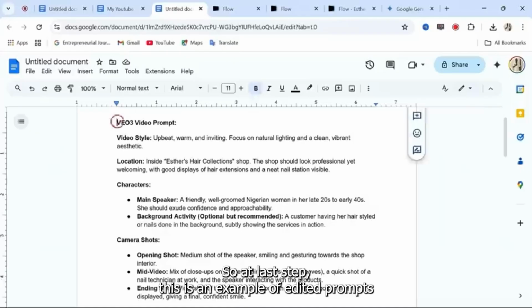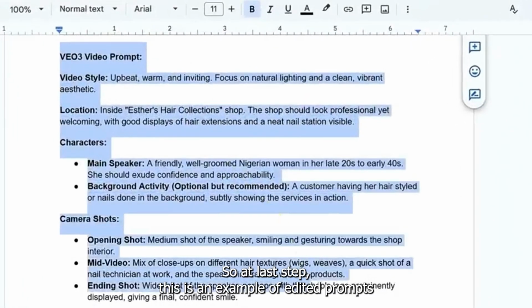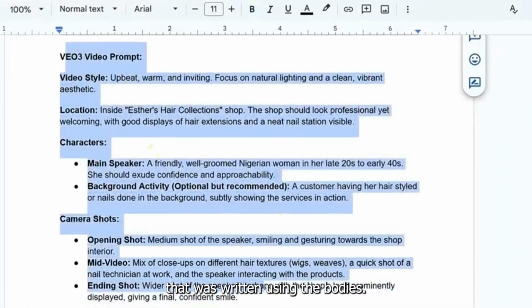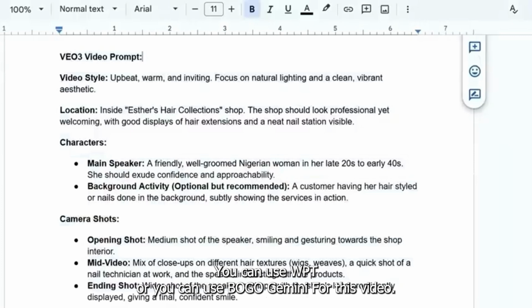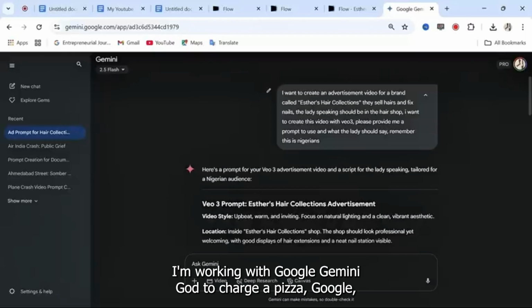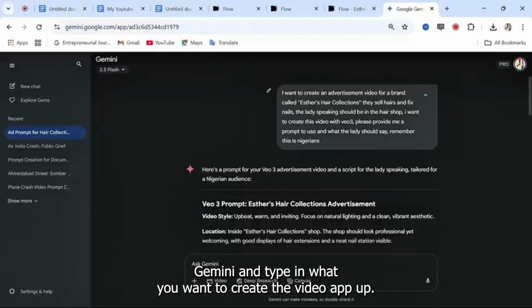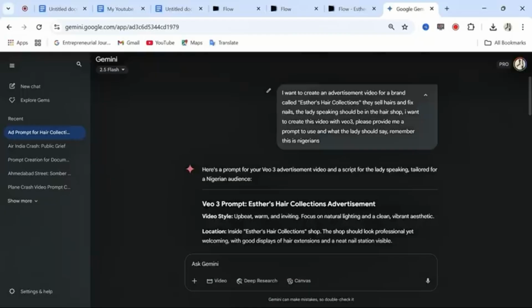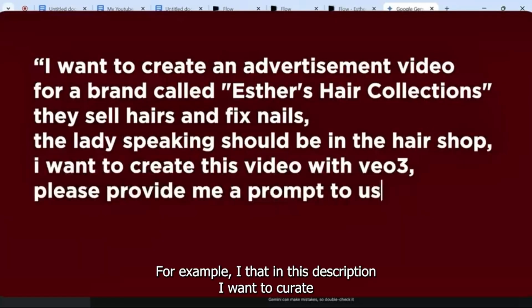So let's start. This is an example of a detailed prompt that was written using AI. For this, you can use ChatGPT or you can use Google Gemini. For this video, I'm working with Google Gemini. Go to ChatGPT or Google Gemini and type in what you want to create the video about. For example, I type in this description.